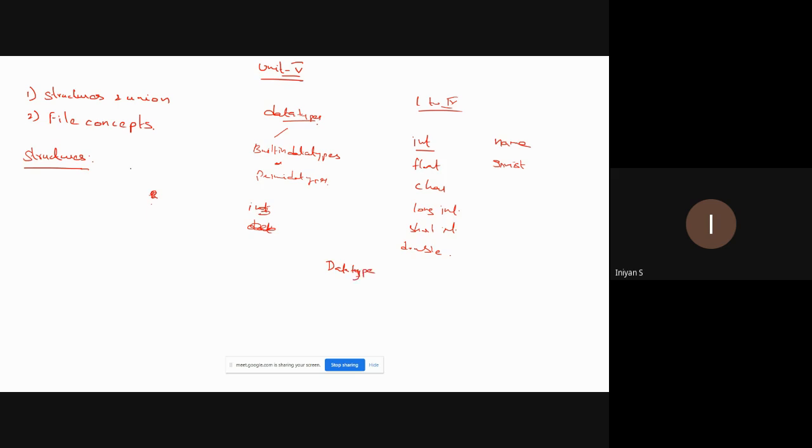There should be a lot of connection between the data types and the structure concept. That's why I'm trying to explain the various categories of data types. Built-in data types are the data types available in the library itself. In stdio.h, it can support all kinds of primitive data types. Built-in means they are already defined in the library files. Got it?